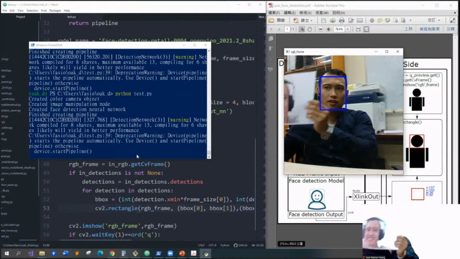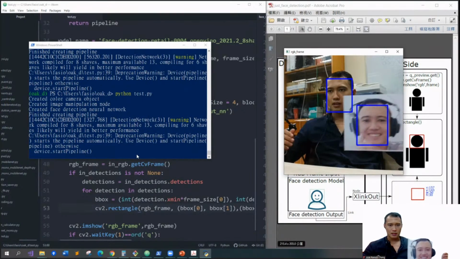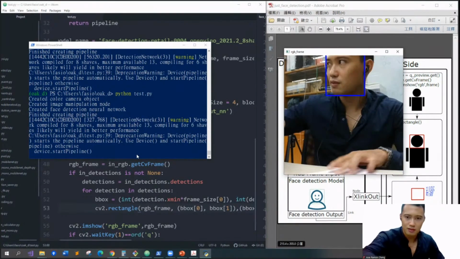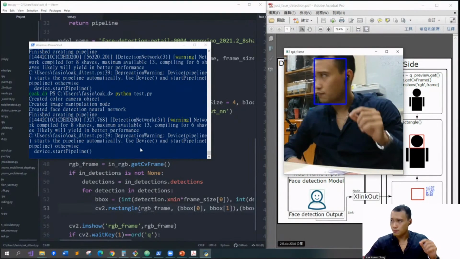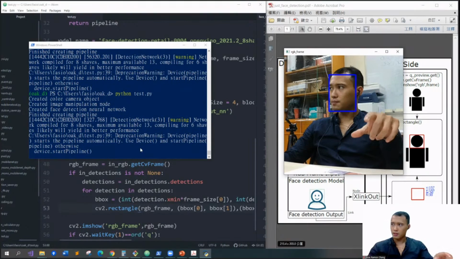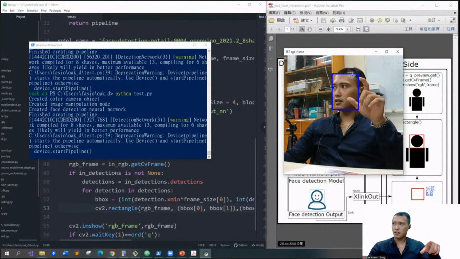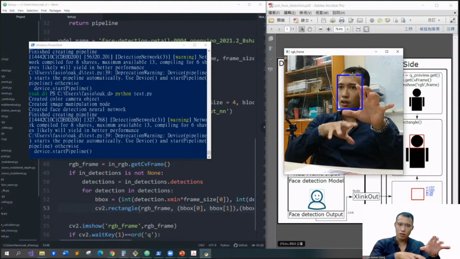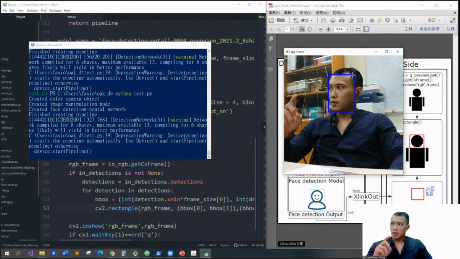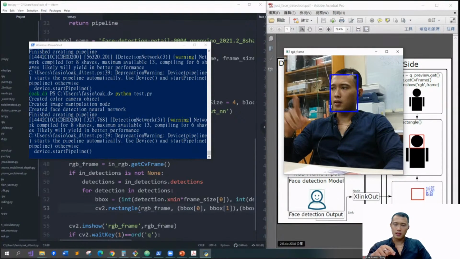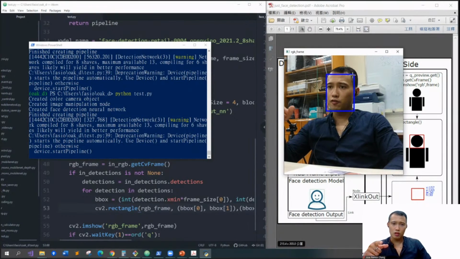So we have successfully created a pipeline, okay, let me stop this. We have successfully created a pipeline that can use the OAK-D to collect RGB data and pass it through this object detection network, the SSD network, and we're able to extract the predictions of the locations of the faces and plug them into this image. So this is the first code for today.